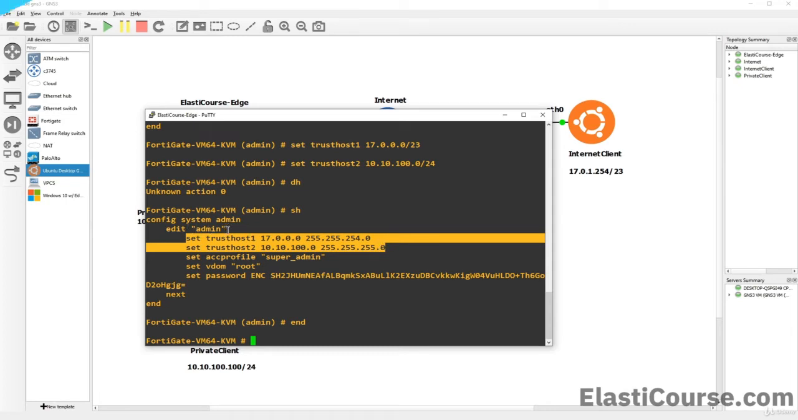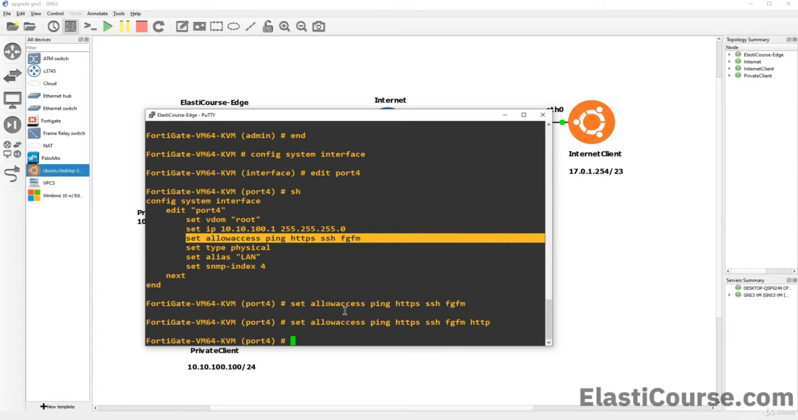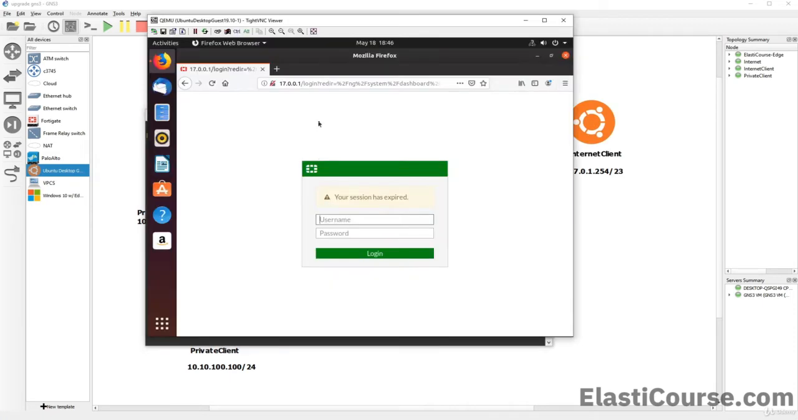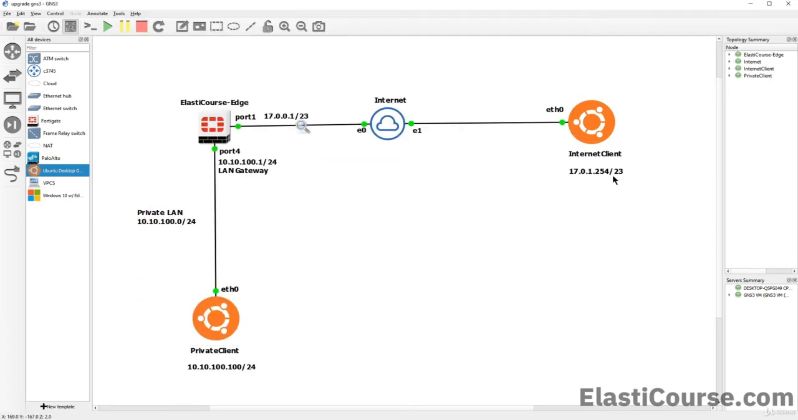Otherwise it's not gonna work. Now let's temporarily add the port for HTTP access back so we can test the access from the internet using the trusted host. And then we can go back. So now if we open back our client and try to access again, we still have the access because our IP address 17.0.1.254 is inside our trusted host statement, and same for our private client.